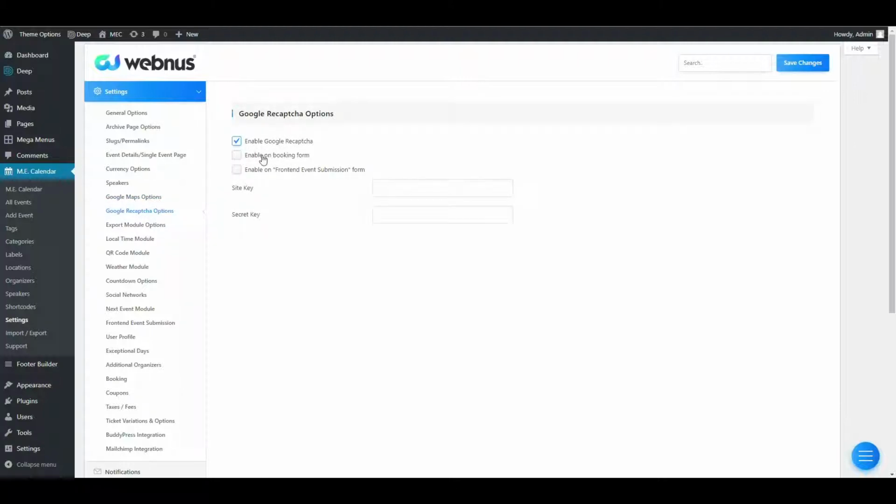The next option is Google Recaptcha options. If you enable it, then you can actually show it on your booking form and also on your front end event submission form. You can just enable them if you'd like, and you can enter a site key or secret key for that too.